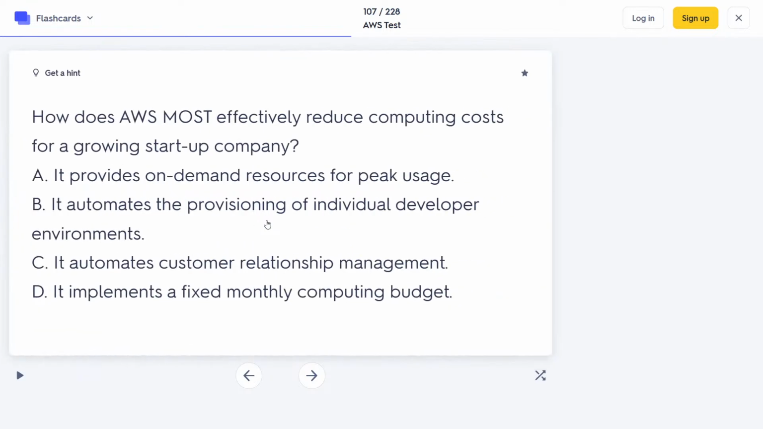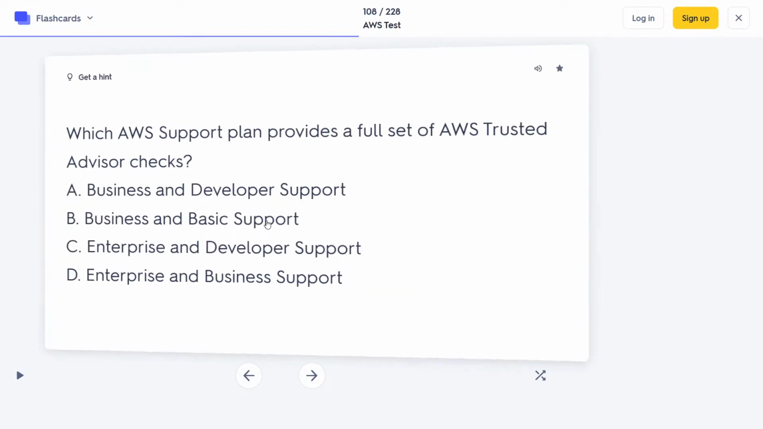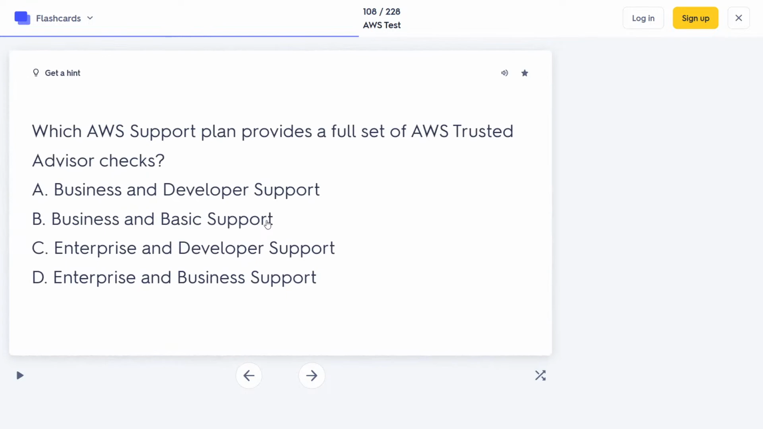How does AWS most effectively reduce computing costs for a growing startup company? Option number A and D both sound good. A was right. Which AWS support plans provide a full set of AWS Trusted Advisor checks? I would like to go with business and enterprise, and that is right.